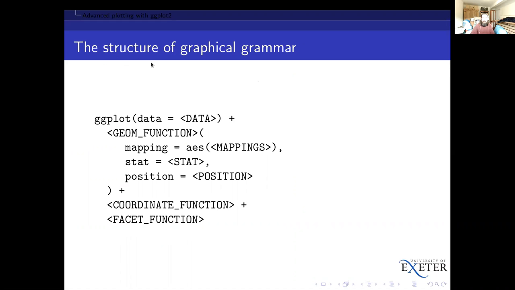So this is a kind of generic template for the structure of the grammar of graphics. It's this plot, creating a plot object, passing our data in. Our geometry layers go in. These take our aesthetics mappings, any statistical transformations we want to perform, and some position arguments as well. I haven't touched on that, but that's something we'll be able to look at. And then any coordinate transformations, and our faceting functions if we want to create multiple subplots. So that's just a little reminder of how this structure works.